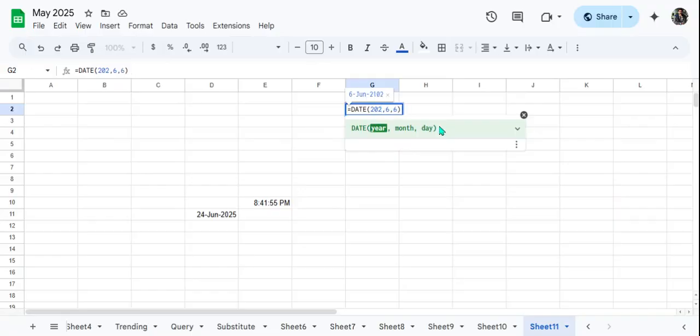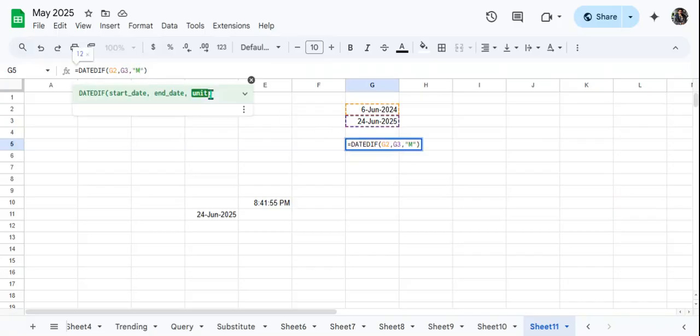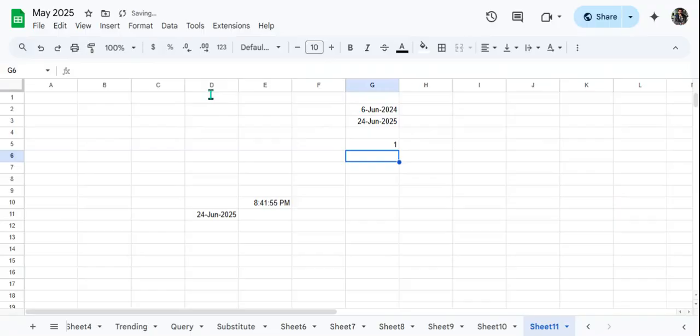And if I change here the 24 to 2024 and hit enter, you can see the day difference. But if you want the month, you can type M and hit enter, so 12-month difference. And if you want the year, type Y and hit, 1 year. So that means you can get the difference between the dates with DATEDIF.